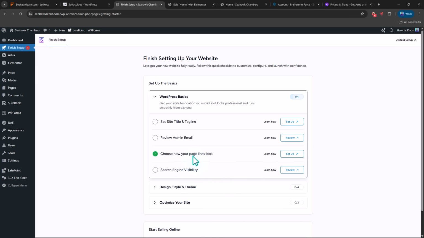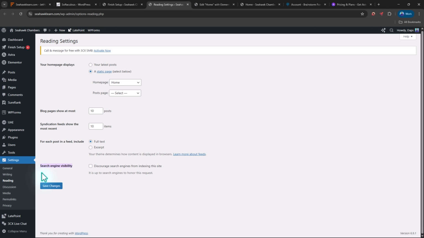Choose how your page links look. You can also set that here, and that is your permalink structure. And also your search engine visibility. You want to make sure that you are visible in search engines, but once you're building your website, you might also want to turn off search engine visibility. So if you click the review button right now, this will open up in a new tab. And then you can see our search engine visibility is here. You can see this is not discouraged, so our website is ready to be indexed.